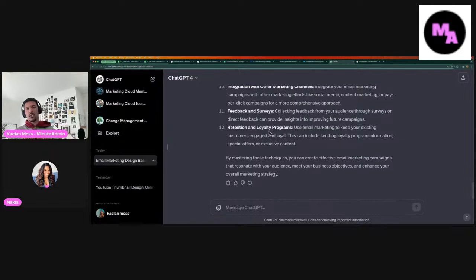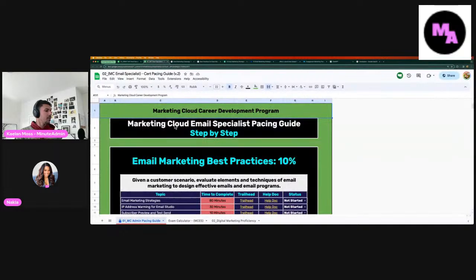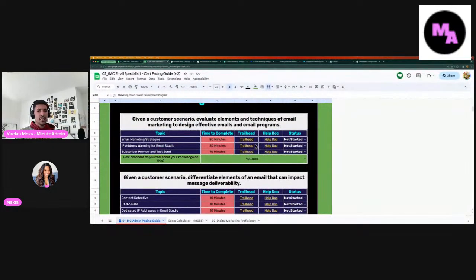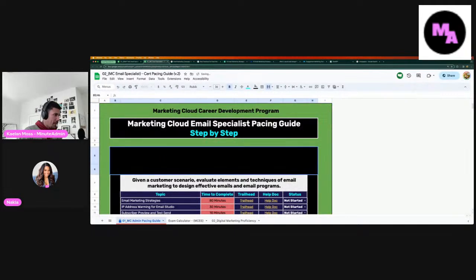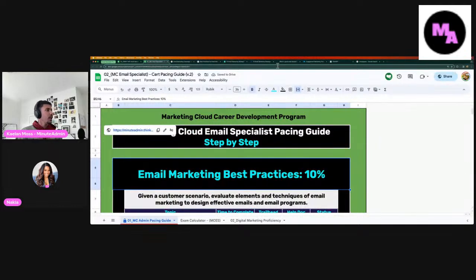So this is, once again, I'm going to share this ChatGPT response with you to understand what are the things you really need to know. But as my mom was asking, is there anything specifically related to CAN-SPAM and things like that? So yes. What we're going to do is go to the pacing guide here. And Mom, I'm going to send you a link to the pacing guide so you can also click into this.